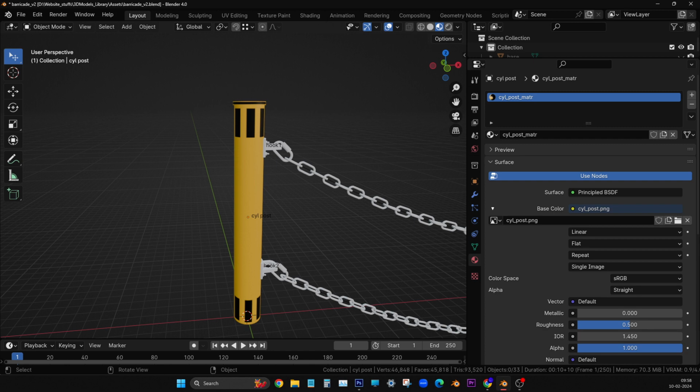Now the base color should be white only, it's okay. Roughness should be 0.05, let it be 0.05 roughness. Metallic should be 0.8. Right. Now just press dot on the keyboard.